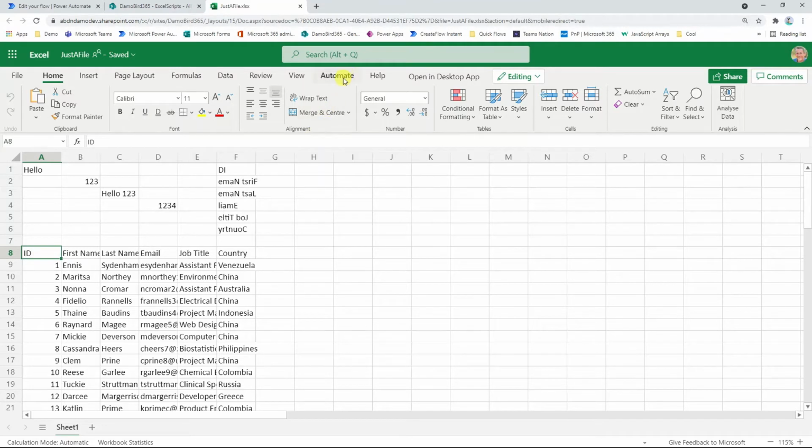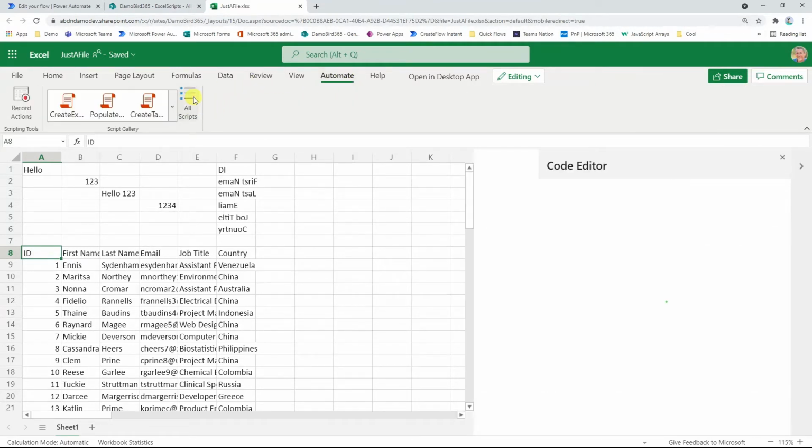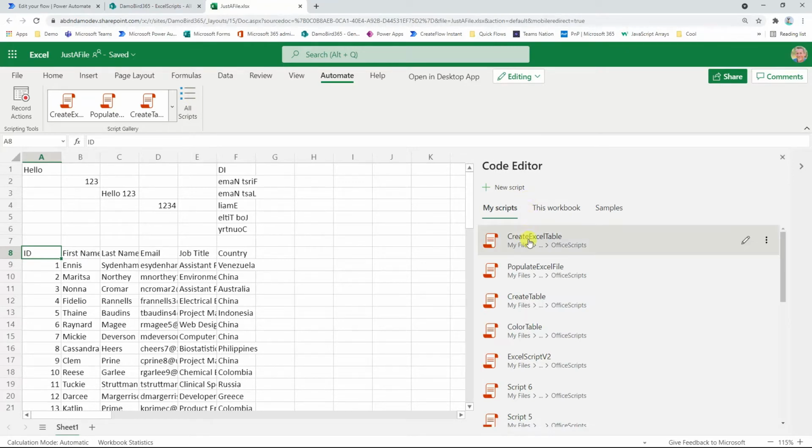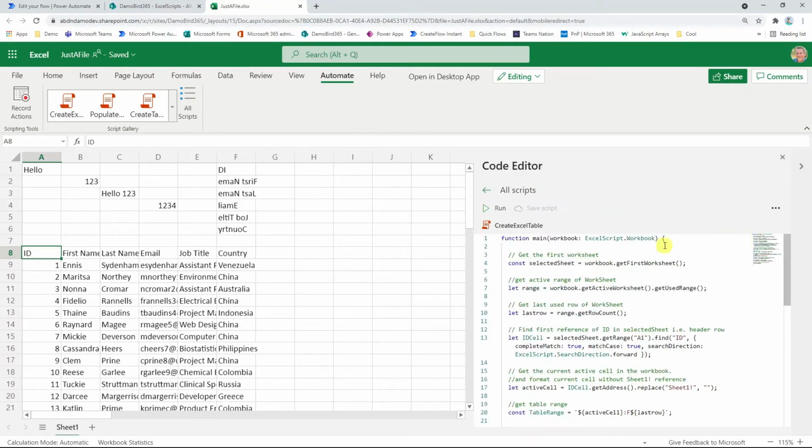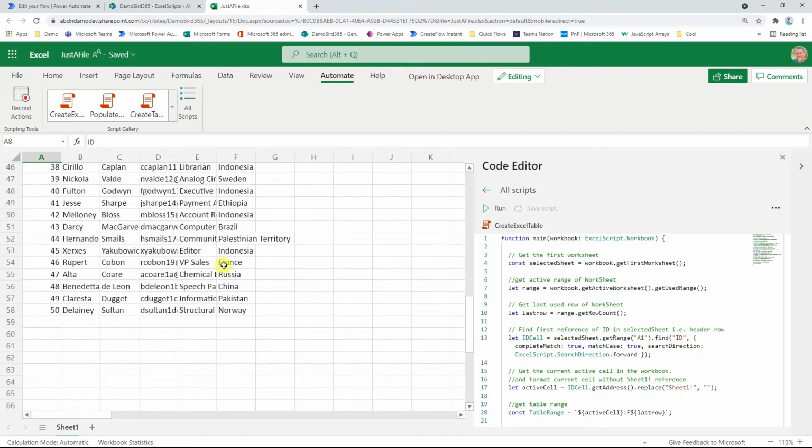I'm going to jump into the Automate tab now and into my All Scripts, and we'll go ahead and look at my script. So here we have the create Excel table script. And like before, we have the definition to get the first worksheet, which is the worksheet we have here. And then what I'm looking to do is I want to identify that range that we have on the worksheet. So the starting point and the end point of the range of data. And that's quite useful later on because I want to define the table all the way down to the last row and the last column, because at the moment I don't know where it is.